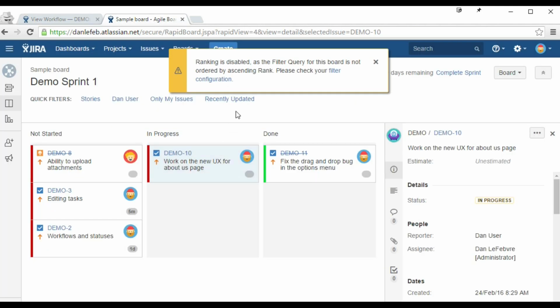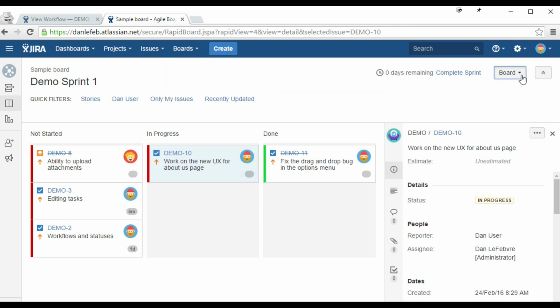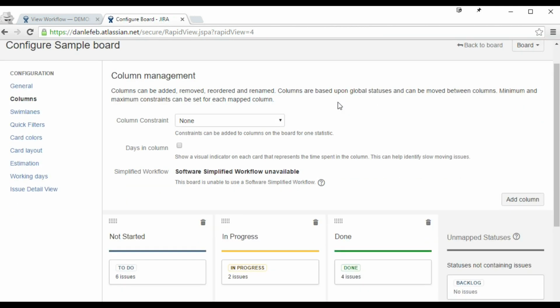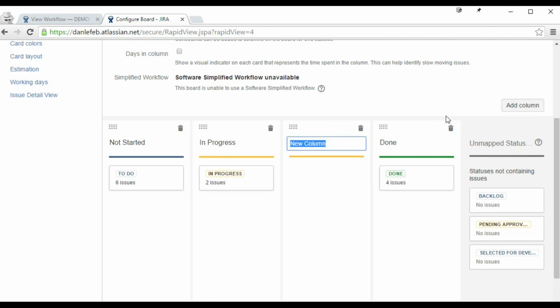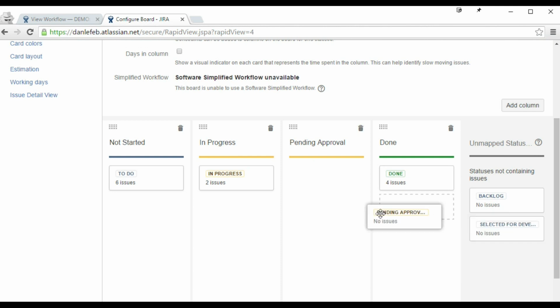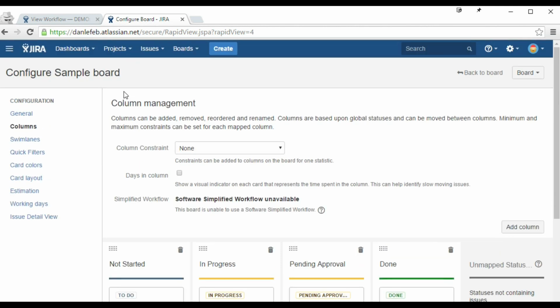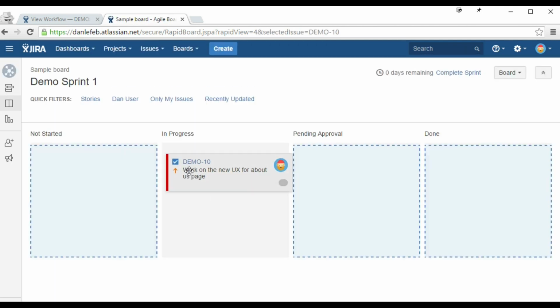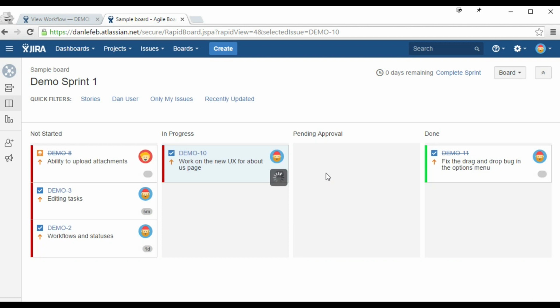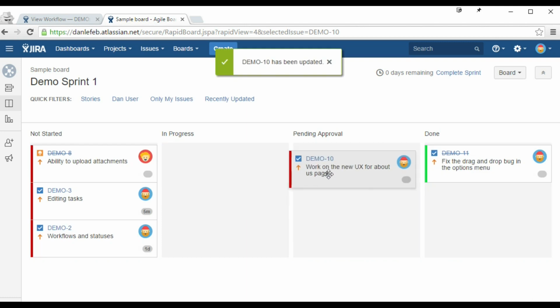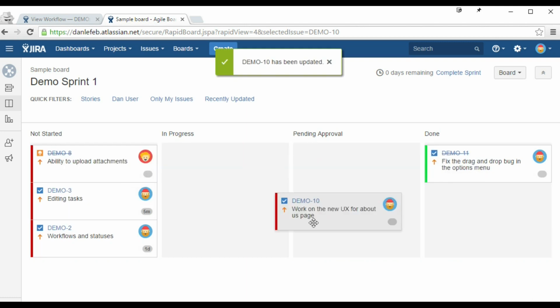And now I need to come in and configure my board. Let's add in a new lane here for Pending Approval. There we go. Take the status that we just added, drag that in there, and go back to the board. All right, so now if I take this, I can drag this to Pending Approval. But once it's in Pending Approval, you'll notice I can't take it to any other status.